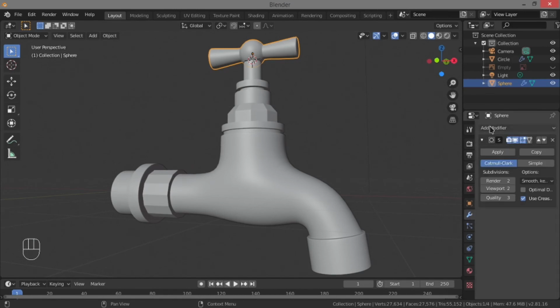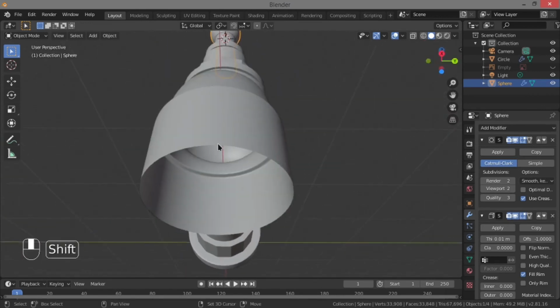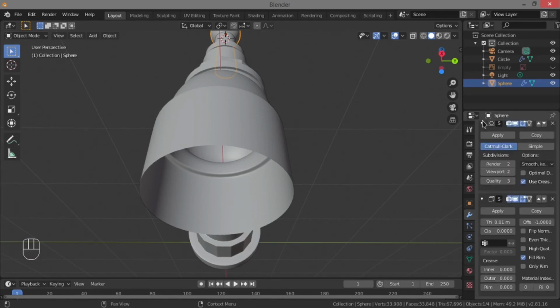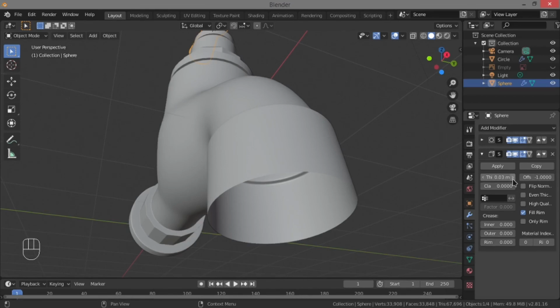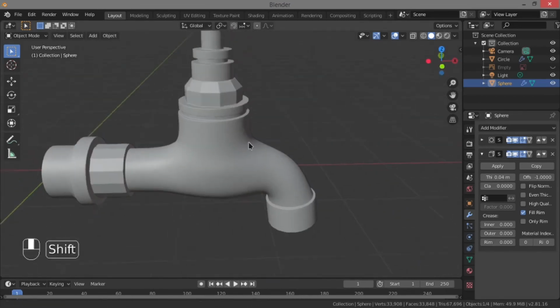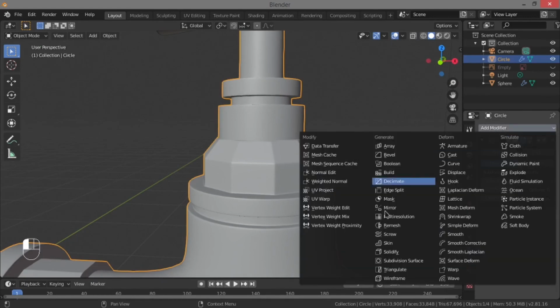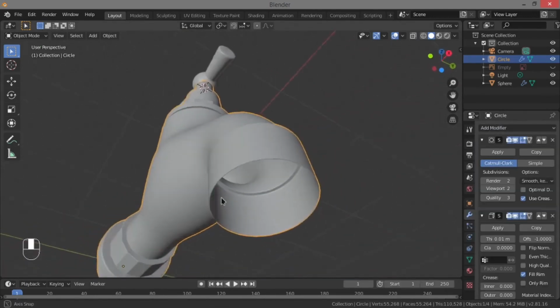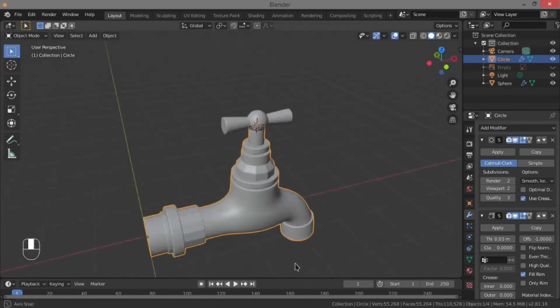So now I'm going to add a solidify modifier. What it does is it's adding a skin to this mesh. You can increase the thickness. Let's add it to the tap too. Alright.